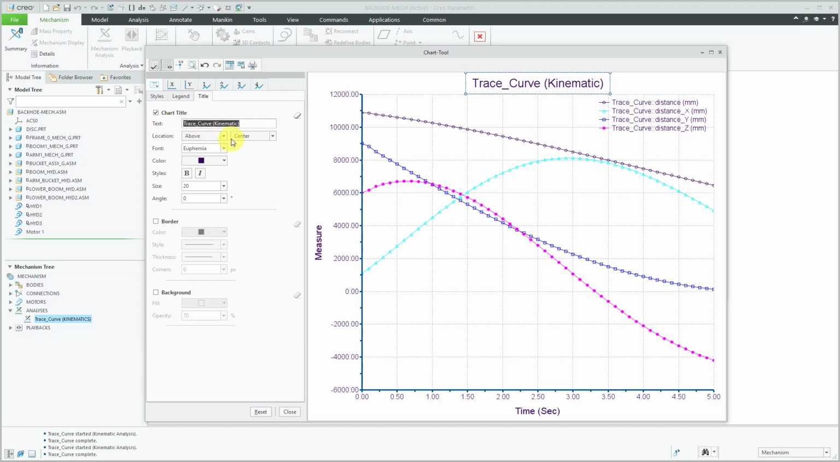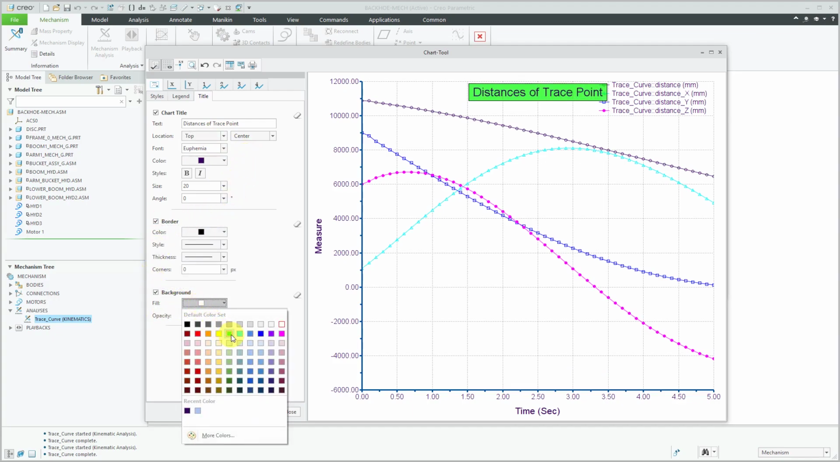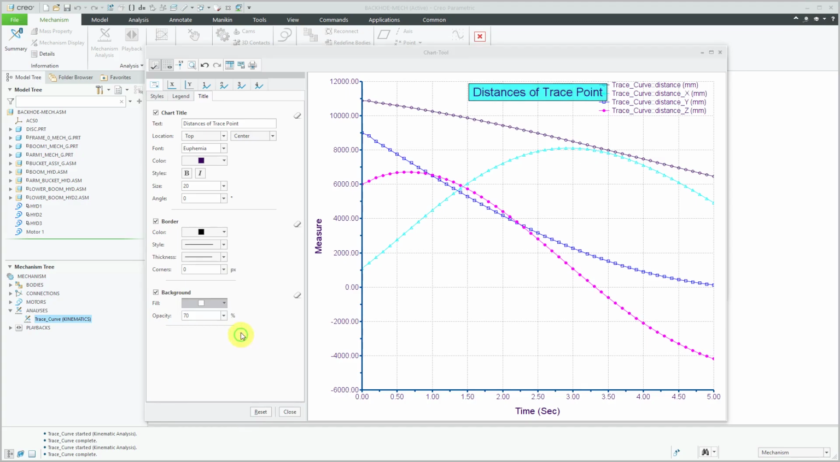I don't like that name. Let's call this Distances of Trace Point. And the location is above and center. Similarly, if you go to the drop-down list, you can control where that is being displayed, and put a border around it, change the background color if you want. So again, it's like complete configuration of how your graph ends up looking.